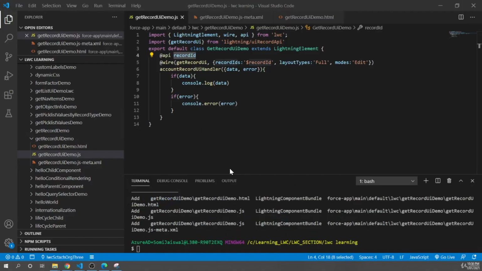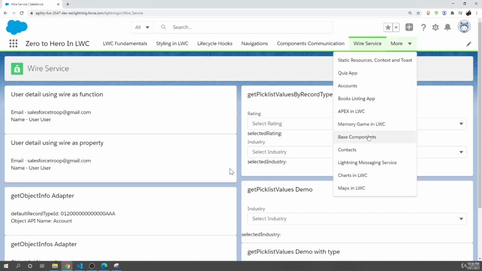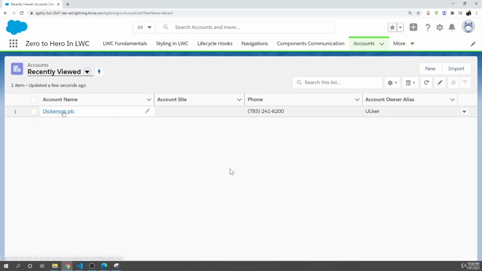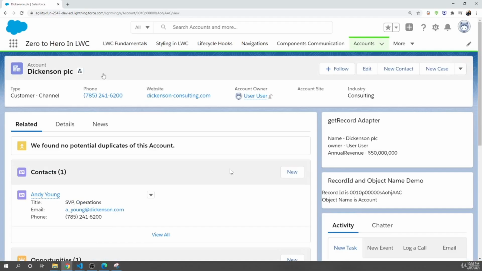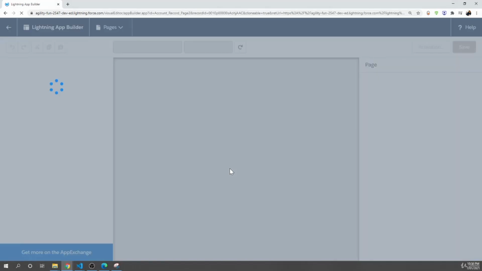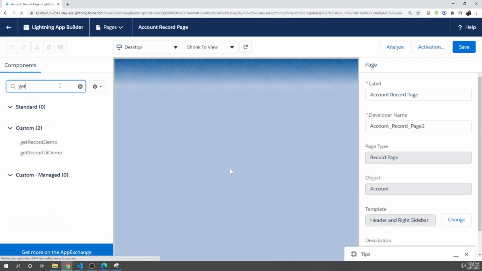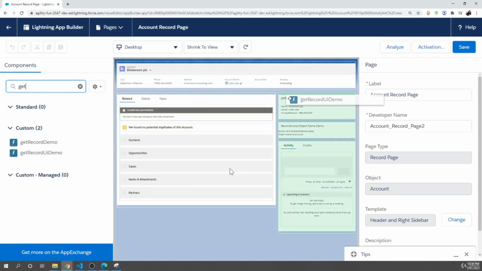Now it's deployed. Let's go to our app. In the app, we'll go to Accounts. We'll select the account record Dixon. You can choose any one, and here we'll select the gear and select Edit Page. On the left hand side, we'll search for getRecordUIDemo and place it on the right hand side top.